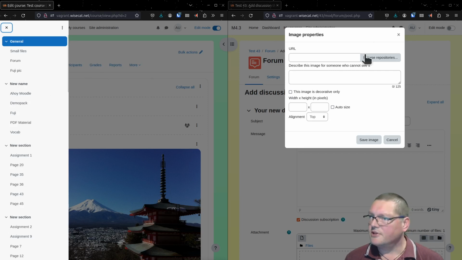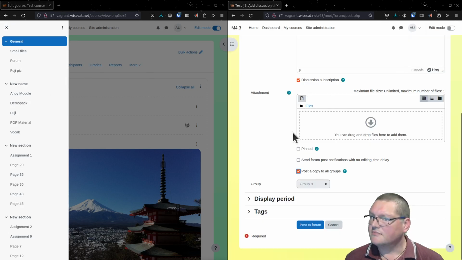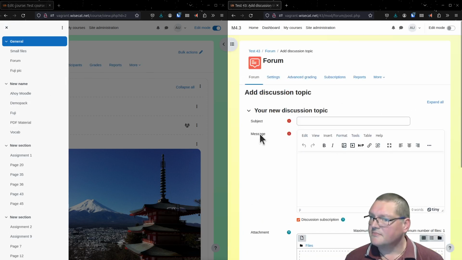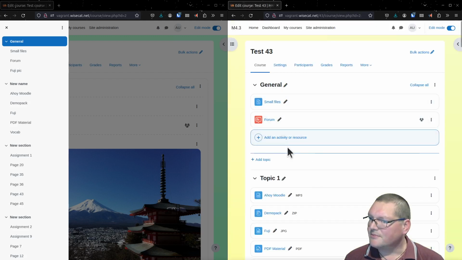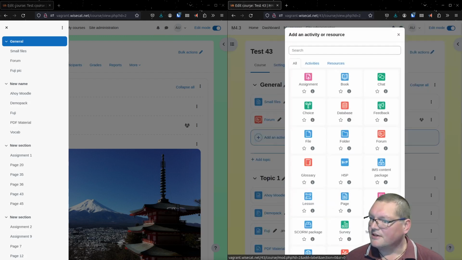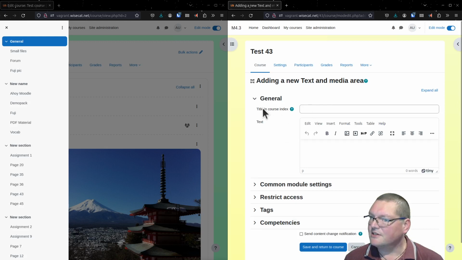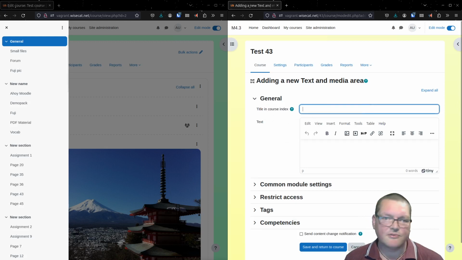That's actually in 4.3 though, so the ability to name them is also in 4.3. Oh, but not if you're in a forum post. Wait a minute, I should catch up. Here we go, text and media area. See, title in course index is right there. So that's a 4.3 thing as well.